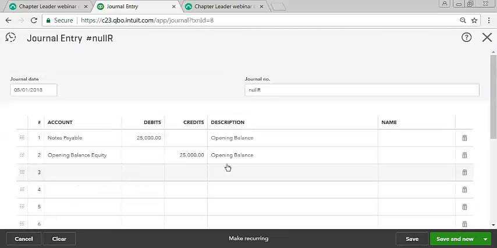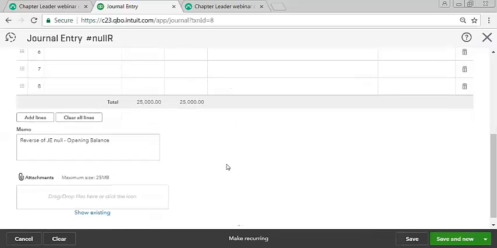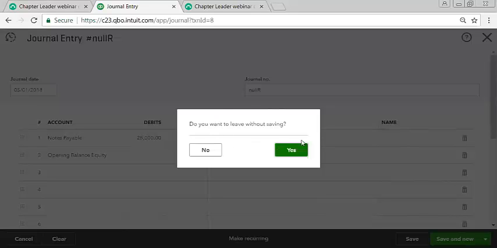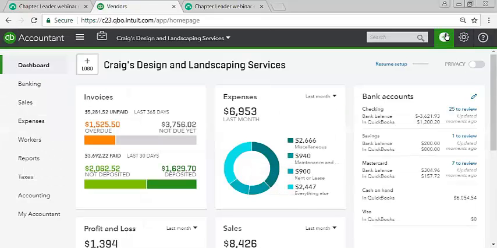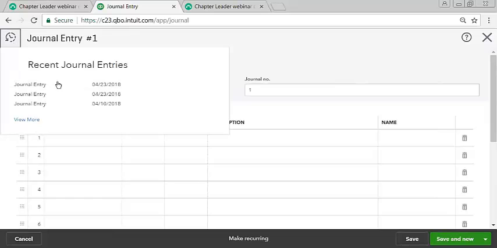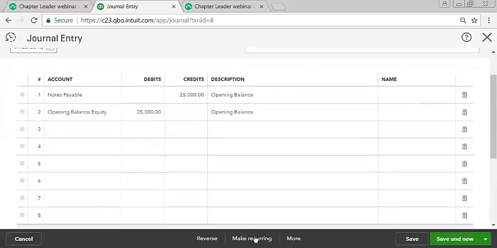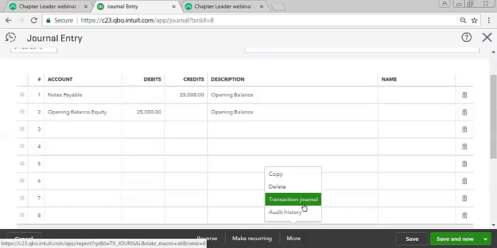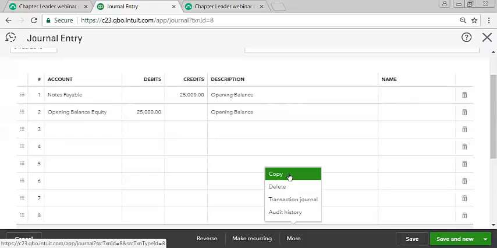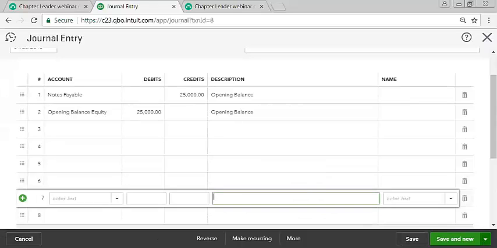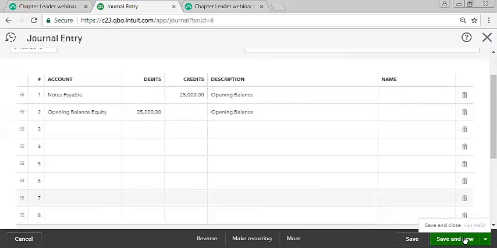Here's your reverse, and then it reverses your entry. You hit Cancel if you made an error and you just want to not save it. So you leave without saving, and there you go. Otherwise, you can delete it. You can do an audit history, or you could copy the journal entry if it's something that you will need to make the following period or month or week. You can hit Save and New if you're doing multiple journal entries, or Save and Close.